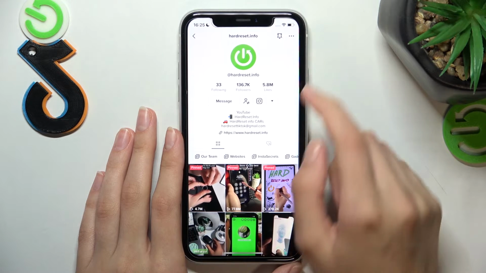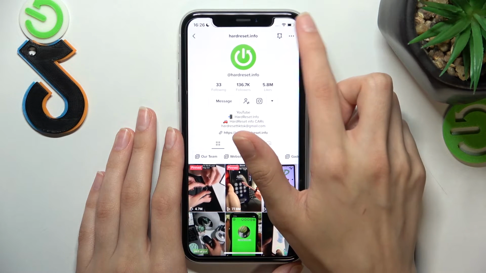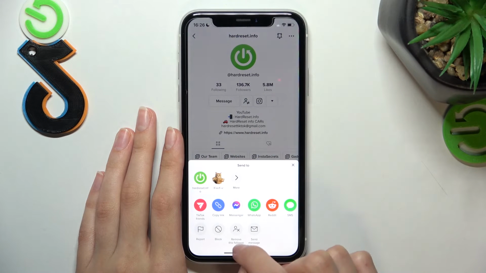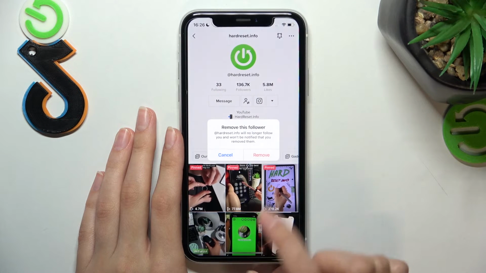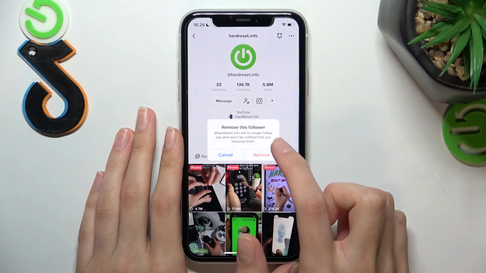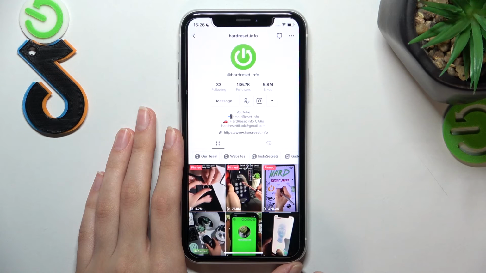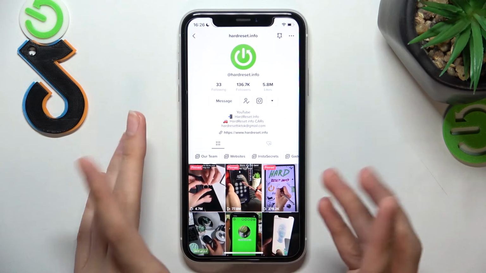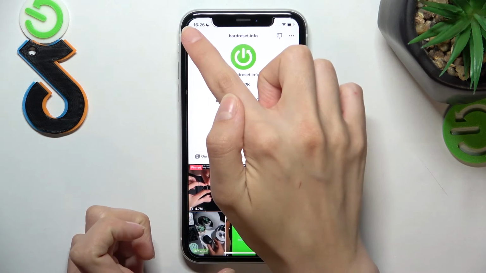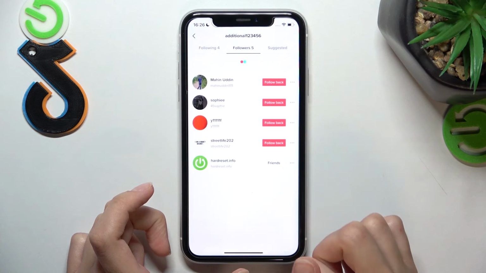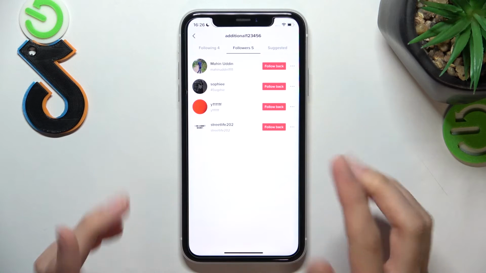Later, you need to tap on the three dots icon again. And as you can see here, we have the special option to remove this follower. Let's tap on it one time and repeat your choice as before after clicking on the remove option. So right now this follower is not your follower. Let's check it. After going to the list, let's refresh it, and well done.